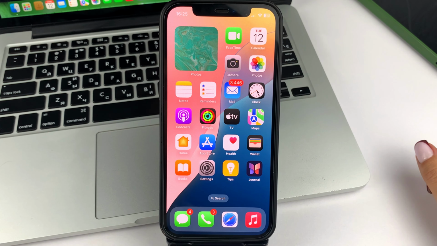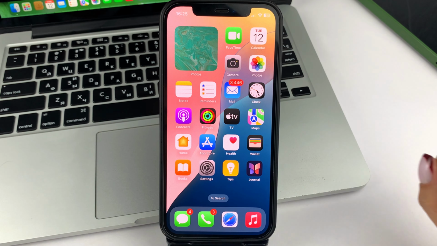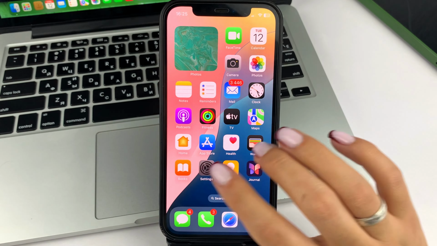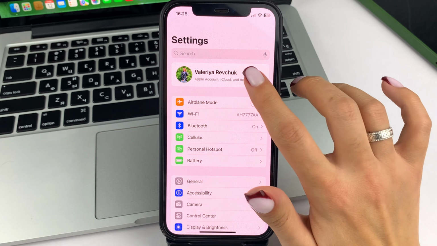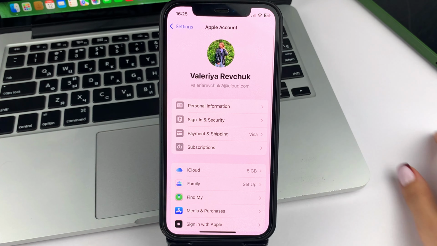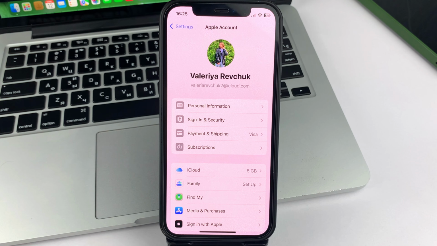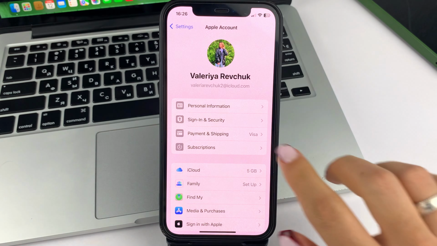If you want to change the payment method on your iPhone in order to make purchases, for example, in the App Store app or through other apps and sites on your iPhone, you'll first need to open Settings. Then, at the top, click on your name to go to your Apple ID account. Now you will need to select the shopping option here.